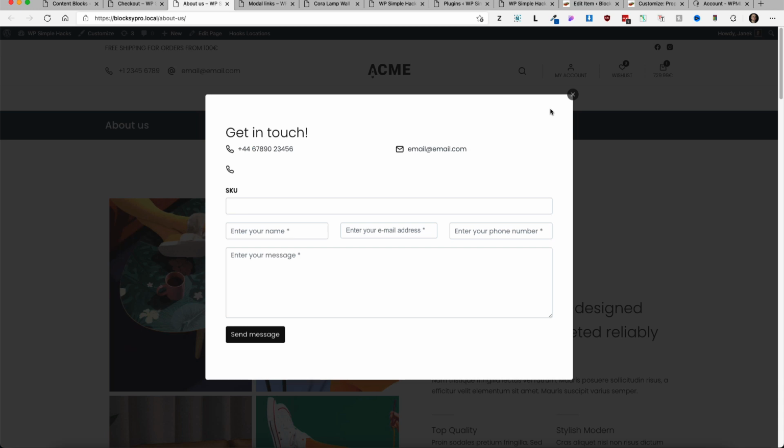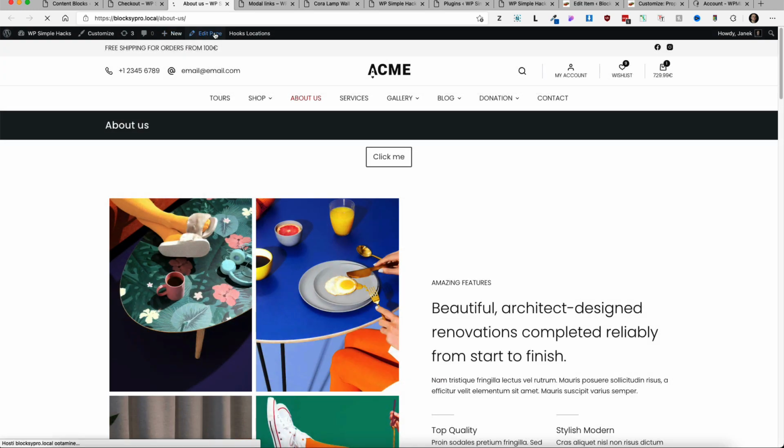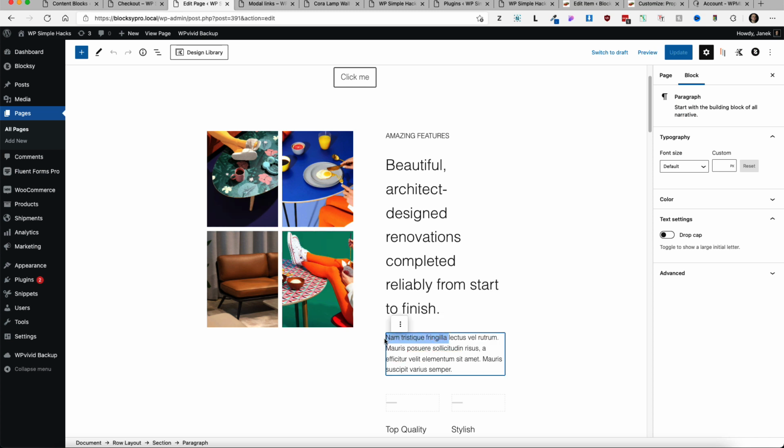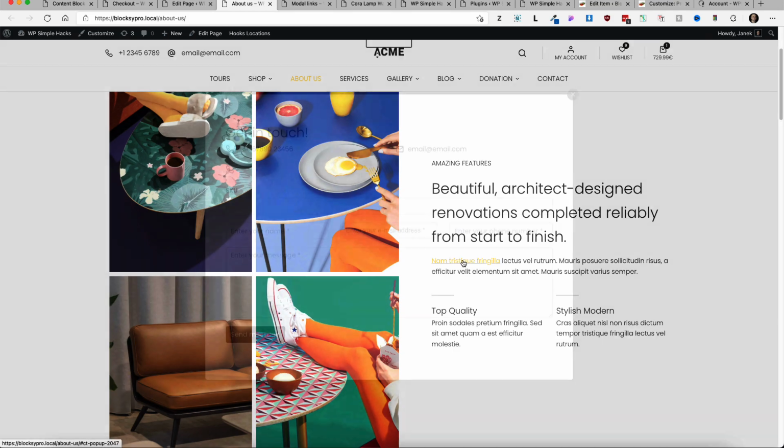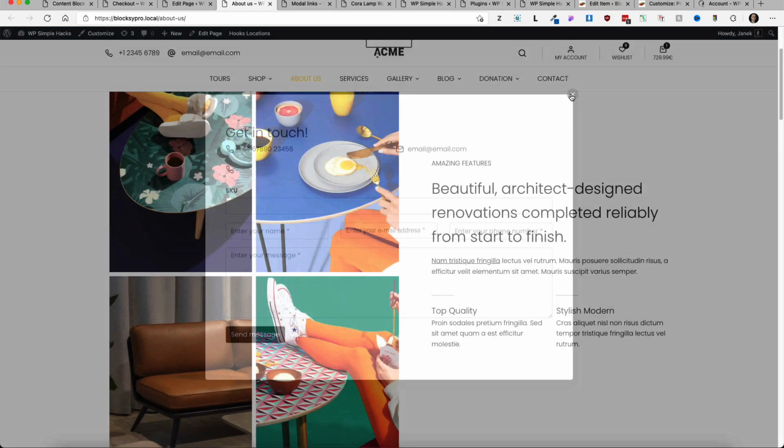I can even add it to the text. Let's edit the page itself. I'm gonna select the text, create the link, add it here. Let's add an underline, update, view page, click, and there it is.